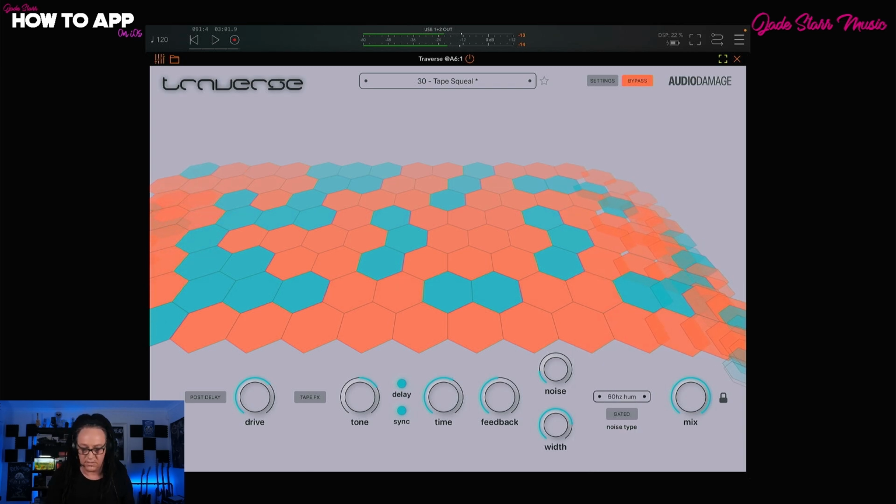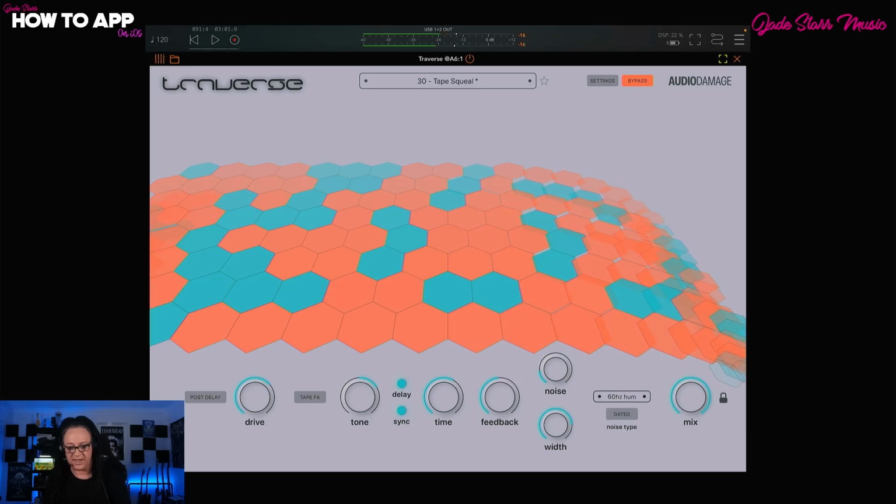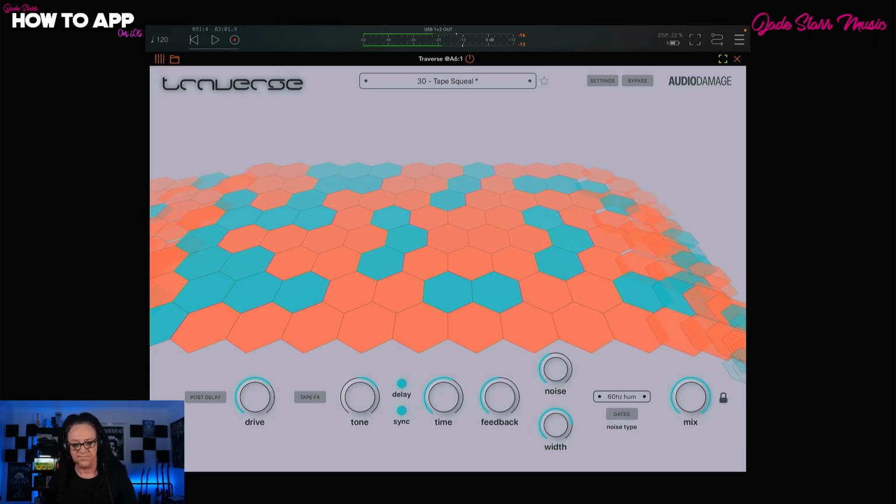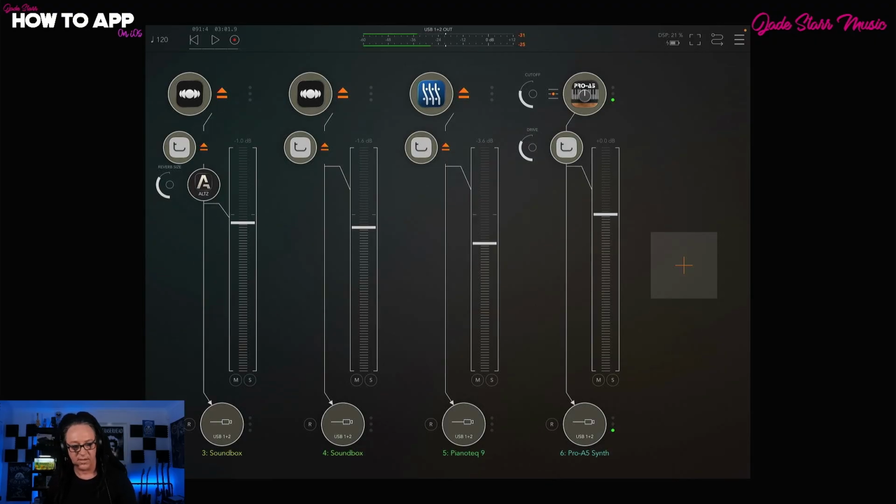Turn it off. Much cleaner. Oh, I love that hum. It's worth it just for the hum, right? Okay, there we have it. So that is today's app.